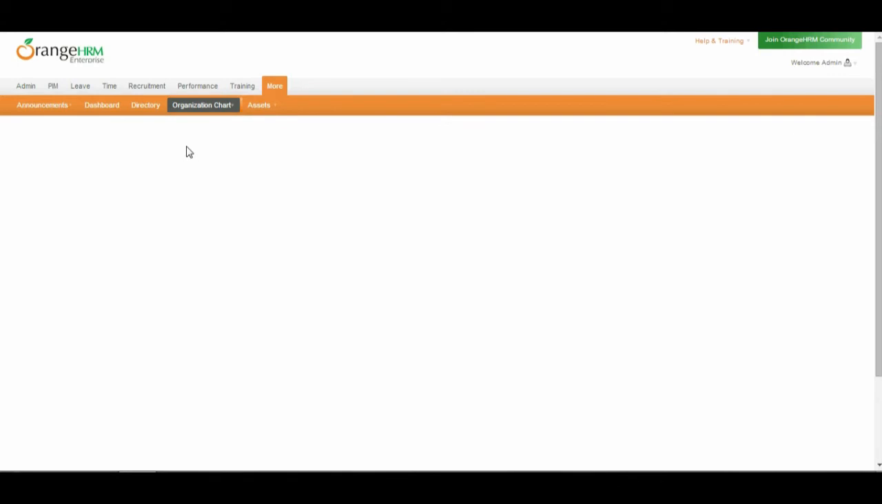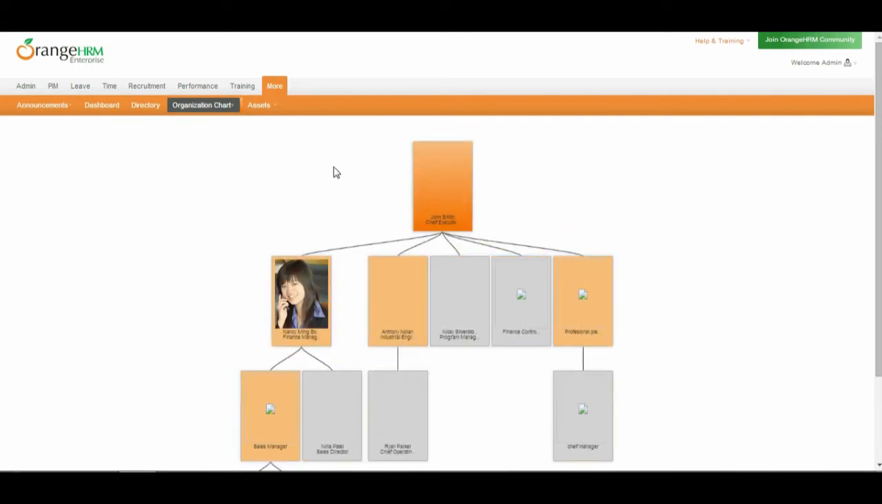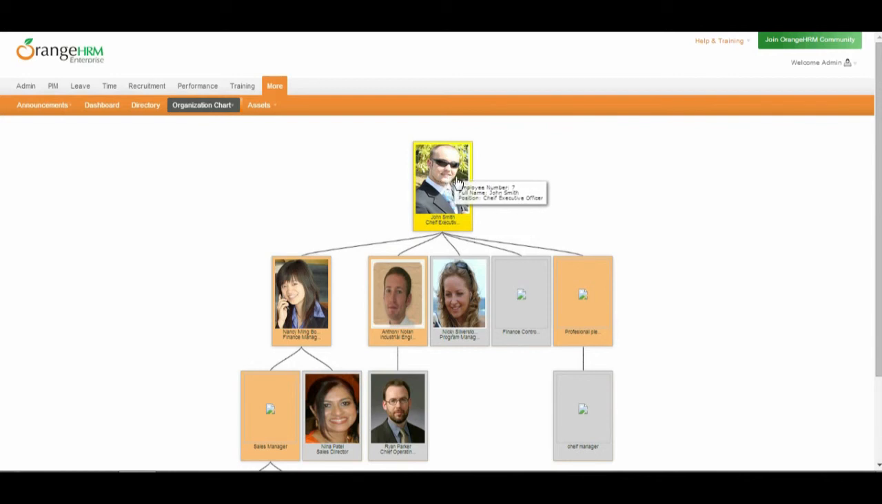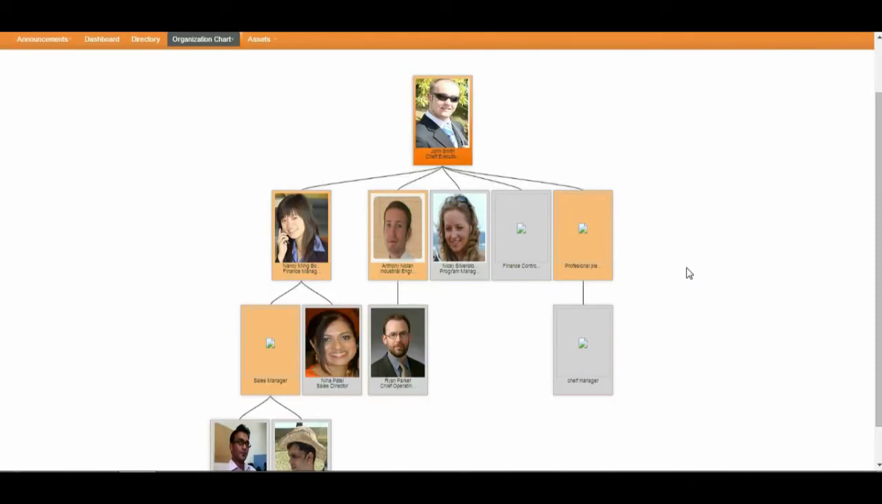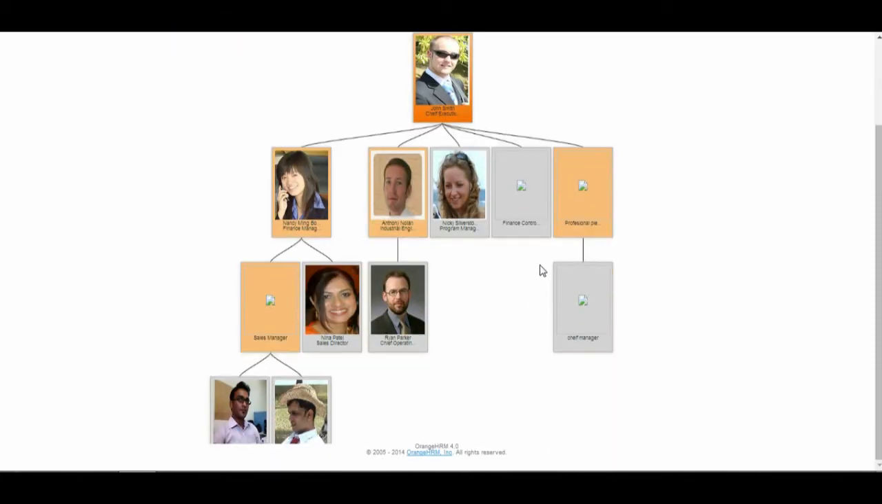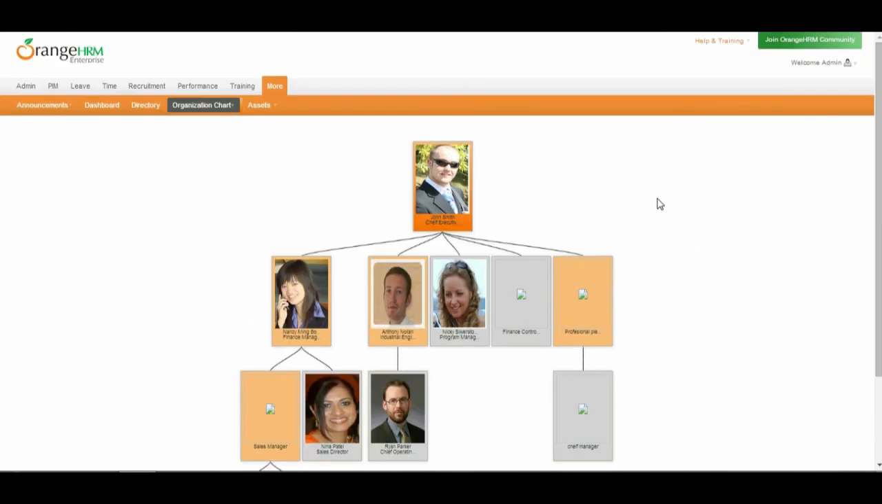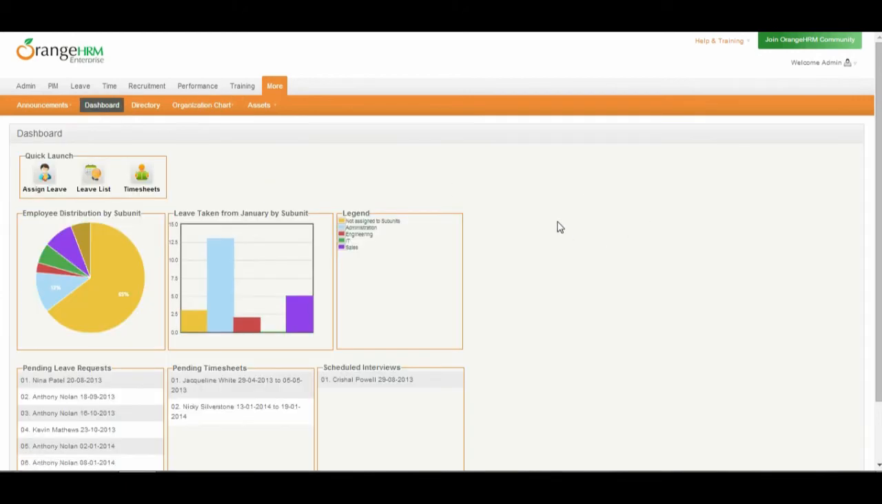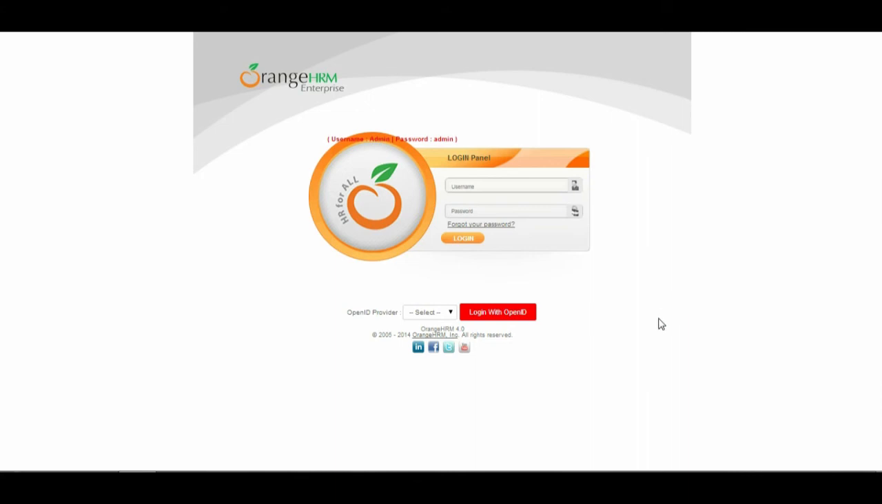Let's wait for a while for the internet connection, and then it displays the organization structure, the hierarchical structure of the employee, like who is the CEO, the finance manager, and the other. And it also has the dashboard, which is the first page that is shown when we log in, and after that we can log out, and that's it about the Orange HRM.